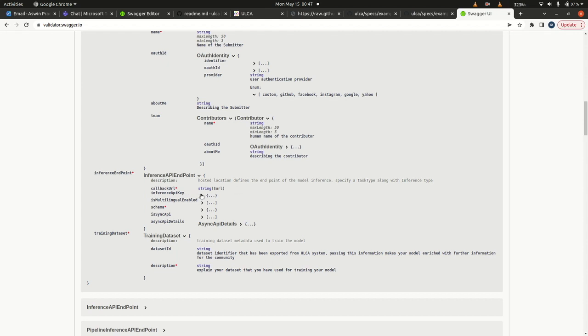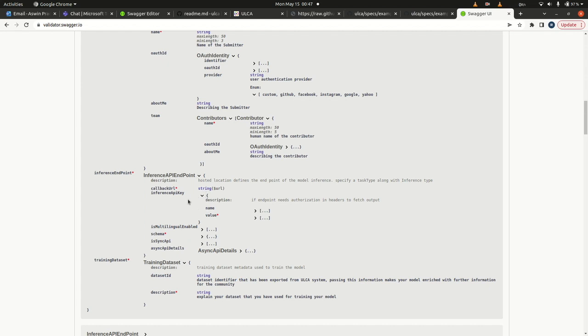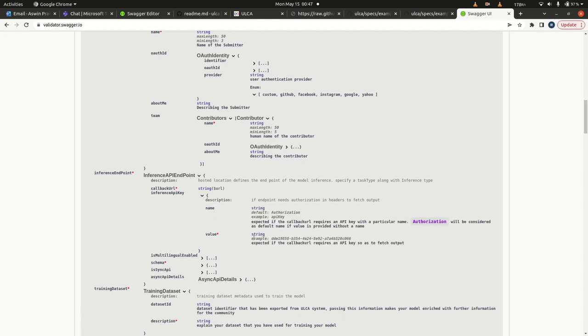Next is a field called inference API key. In case your callback URL requires an API key to be accessed, this field could be utilized. There is a subfield called name and value. Name is optional. This is the name of the API key that is used, and the value is the value of the API key.